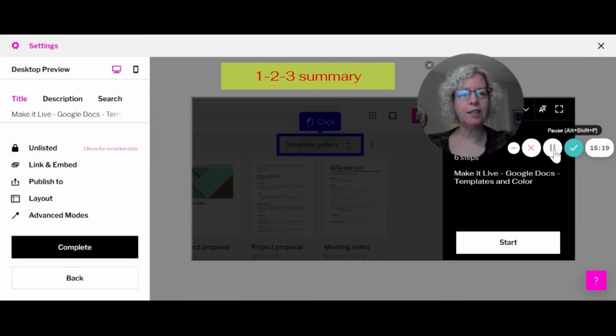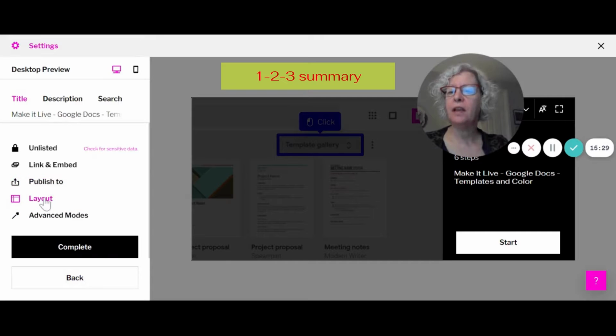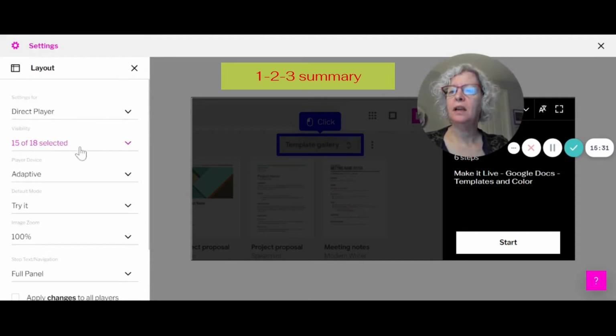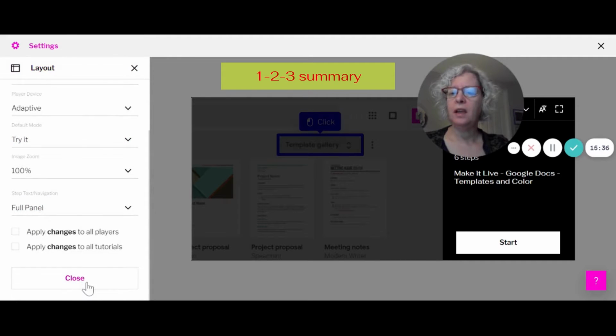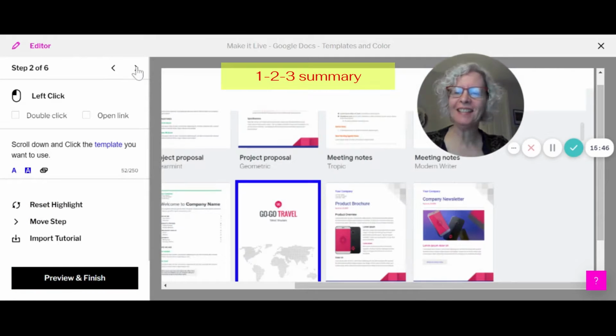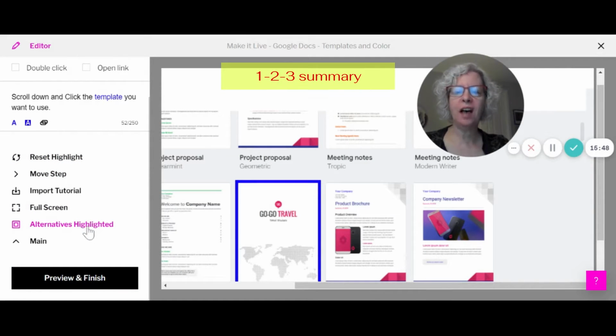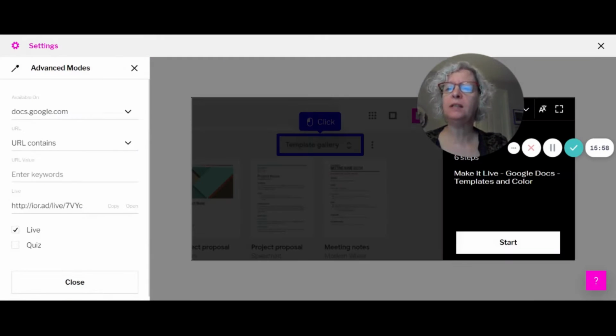So again, just to summarize, you're going to have three things that you need to do. You're going to have the advanced modes, live. You're going to have layout, visibility, do it. You're going to have back, highlight alternatives, and alternatives highlighted when you have multiple things to choose. 1, 2, 3. The only other thing that I explained in this is in advanced modes.